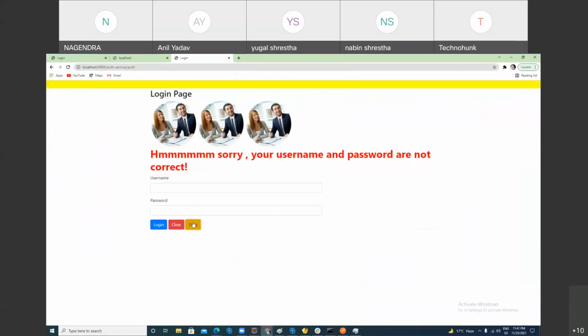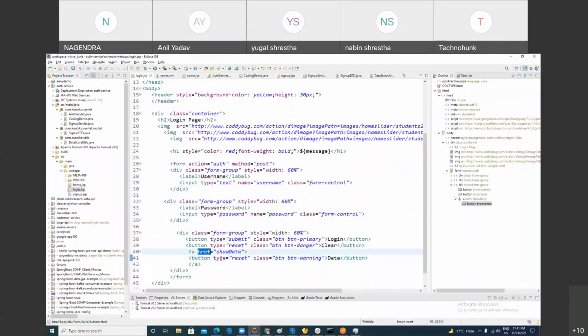Can you see this? Oh, why is it not switching? Give me a sec.